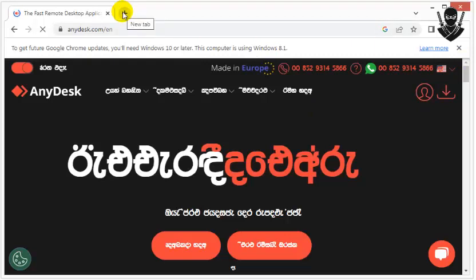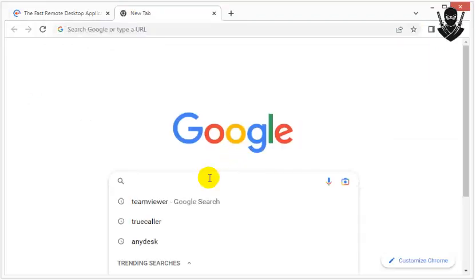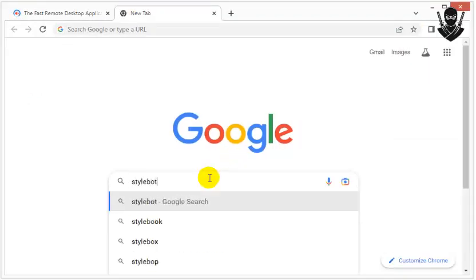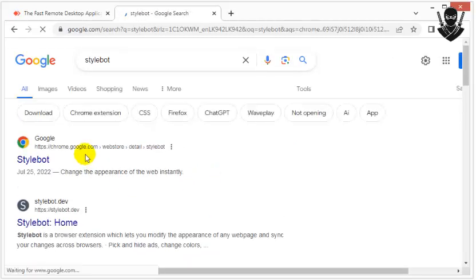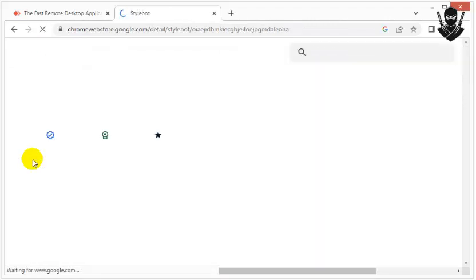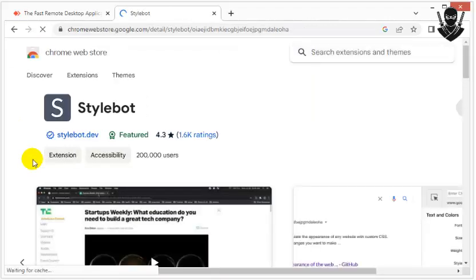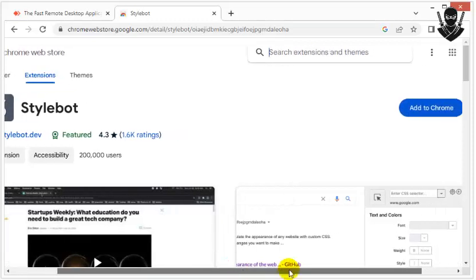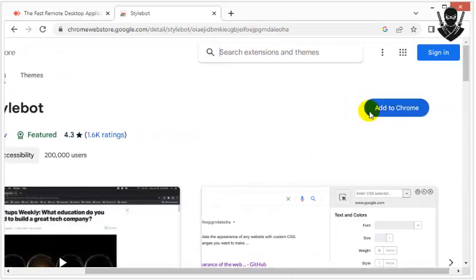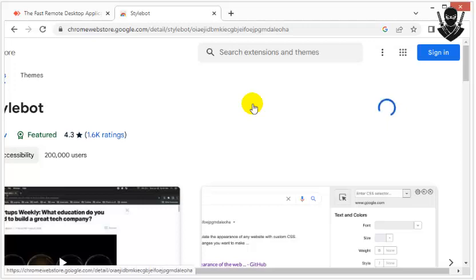Open a new tab. Type stylebot and go to the stylebot website. You can see this is the stylebot extension, a Google Chrome extension. Click add to Chrome and add extension, and you can see it is downloaded.